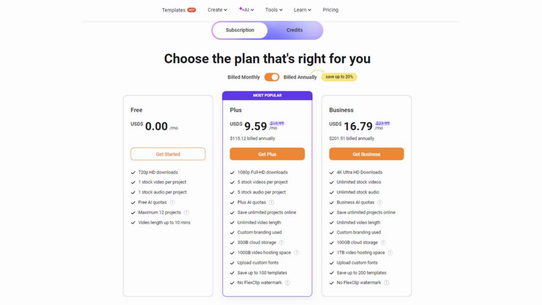And see, this was just my first attempt with no instruction. This is something that you can do easily. FlexClip does have a free plan. You can create up to 12 projects. They will have that FlexClip watermark, as you would probably expect.